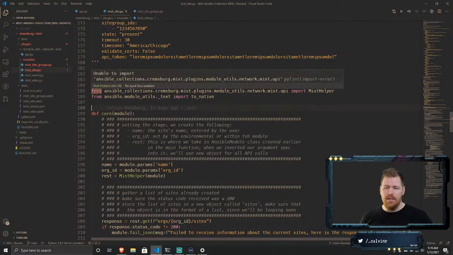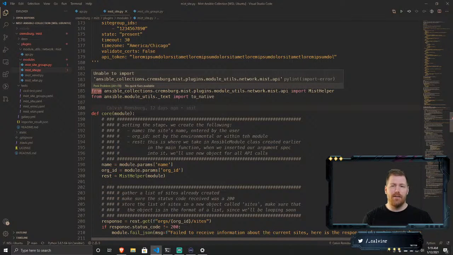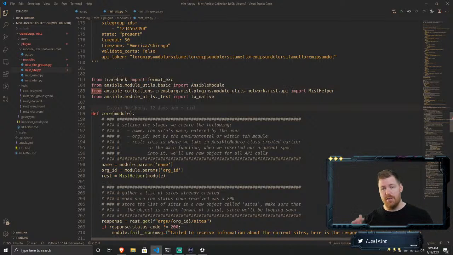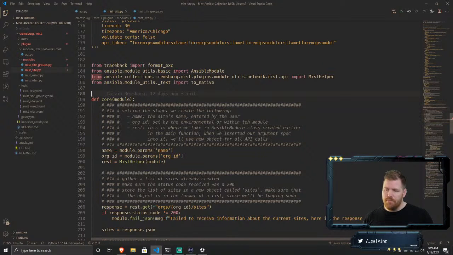Now my Python linter here doesn't like the way that I'm importing this, because it doesn't think that this is a valid way of showcasing it, and so it's reporting an error. Don't be alarmed, that's okay.